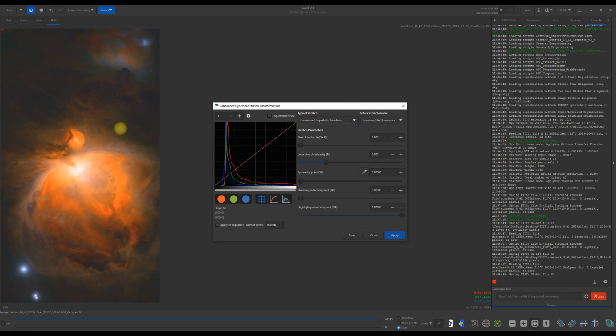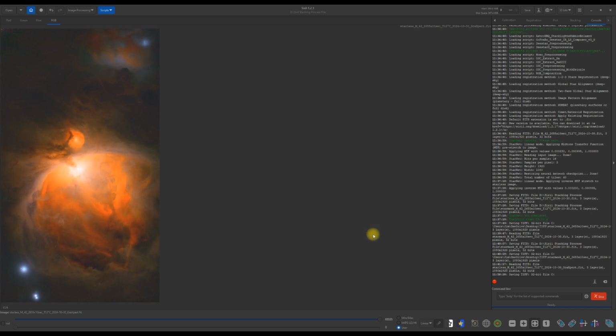So I think we're done stretching our image. It's interesting to note you can just barely see the stars in the trapezium there, but we're going to fix that with layering and we're going to expose it. So make sure you hit apply and close.